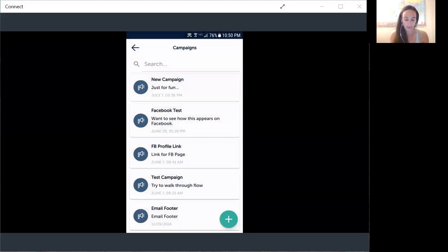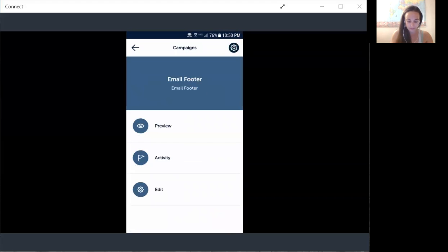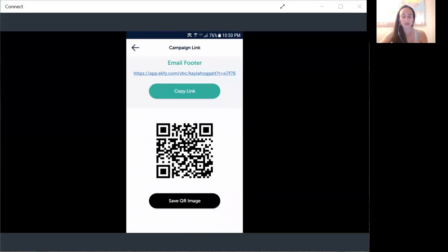So I'm going to open up campaigns, and you can see I have quite a few campaigns. Ones for Facebook, some testing ones. I have an email footer campaign, etc. So when I tap email footer, I'm just going to preview. Now this is for Android. iOS, you guys don't have this screen quite yet. But Android users, once you create a campaign link, you can show link in QR, which when I do that, this is what our iOS users are going to see. Our Apple users, you get this option when you create a campaign link. You can copy the link right there at the top, or you can use a QR scanner.